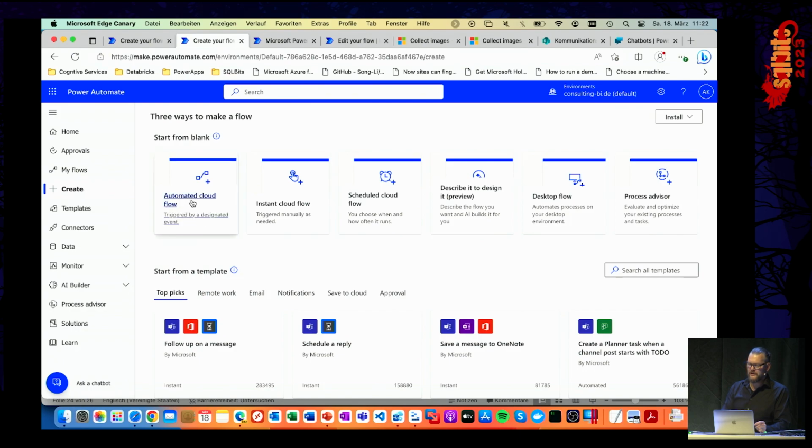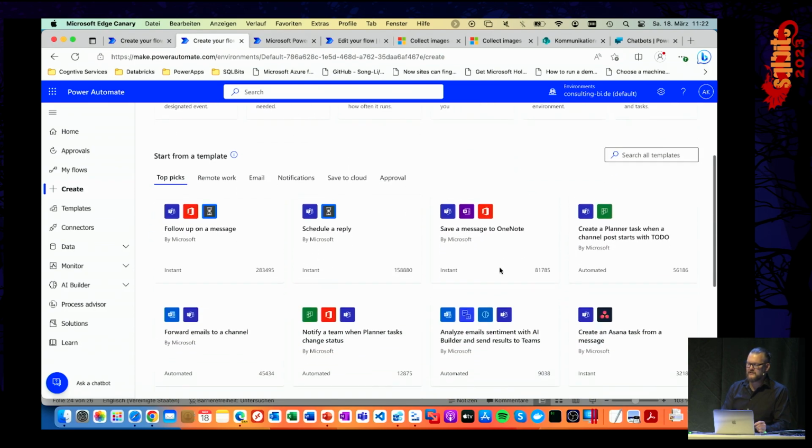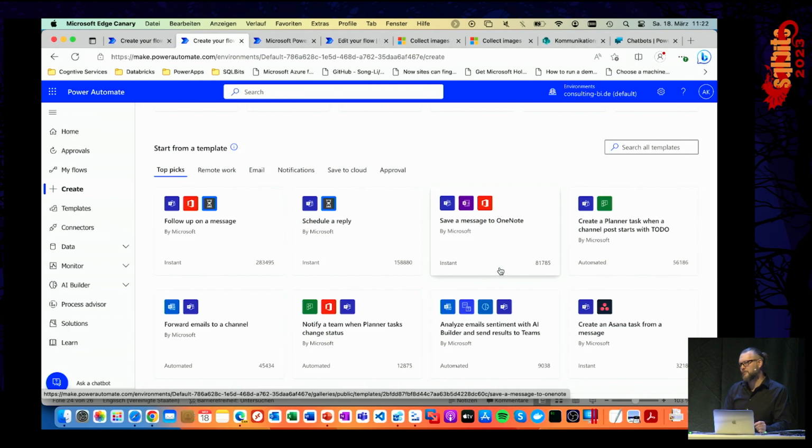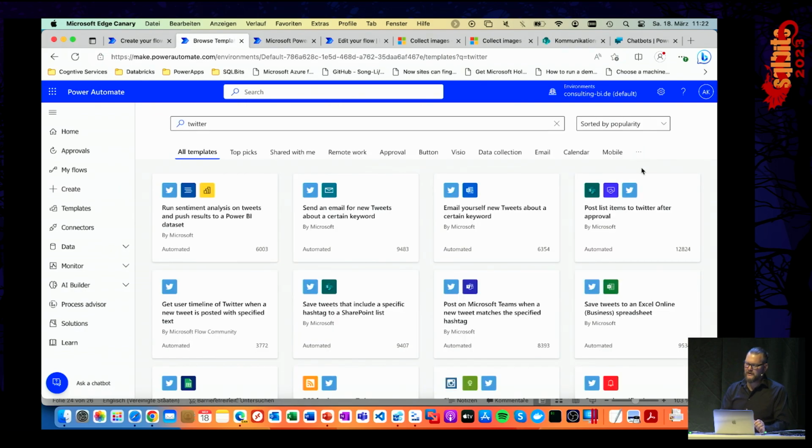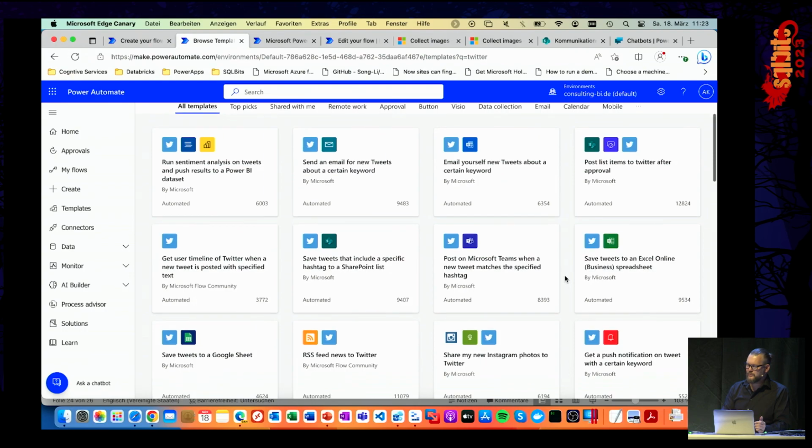So you see, okay, you can start from blank. You have different options. Say, yes, I want to create an automated flow, cloud flow, and some, we show it later. And you see here, they started with templates. There are a lot of templates available. So if you know what I want to do, then you can search in the templates, like for Twitter. It shows me all the available templates for Twitter. That means Twitter with the start point or Twitter with an end point. It depends what you want to do.